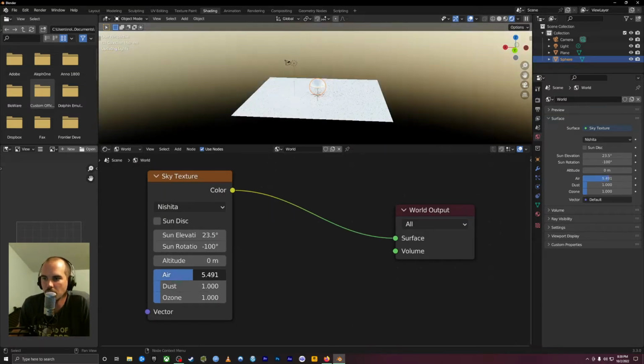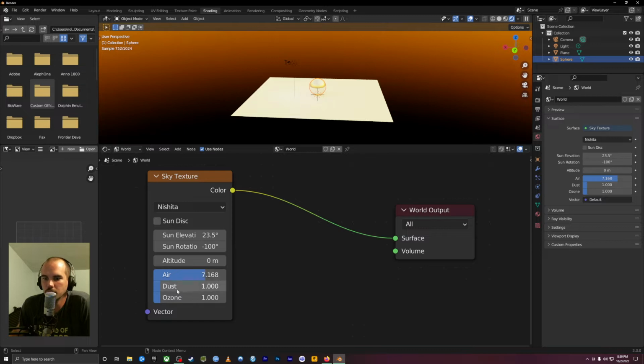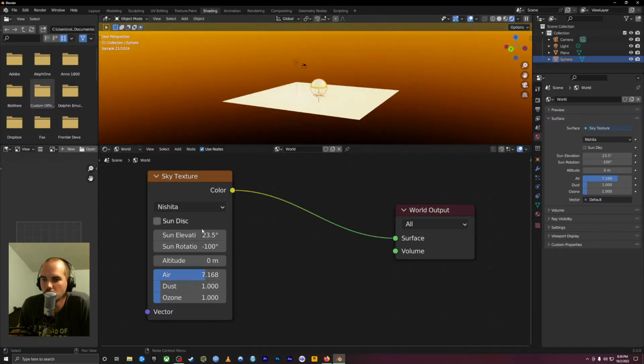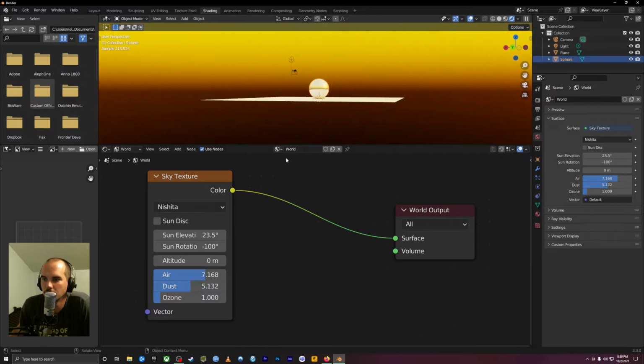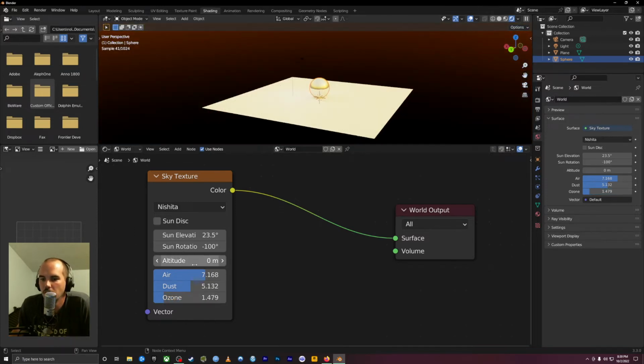Adjust the air. Oh yeah, make it a little more orangey. Adjust the dust, make it a little harder to see through. Adjust the ozone. I don't know what that's doing. The altitude. Yeah, so this is a fun thing to do.